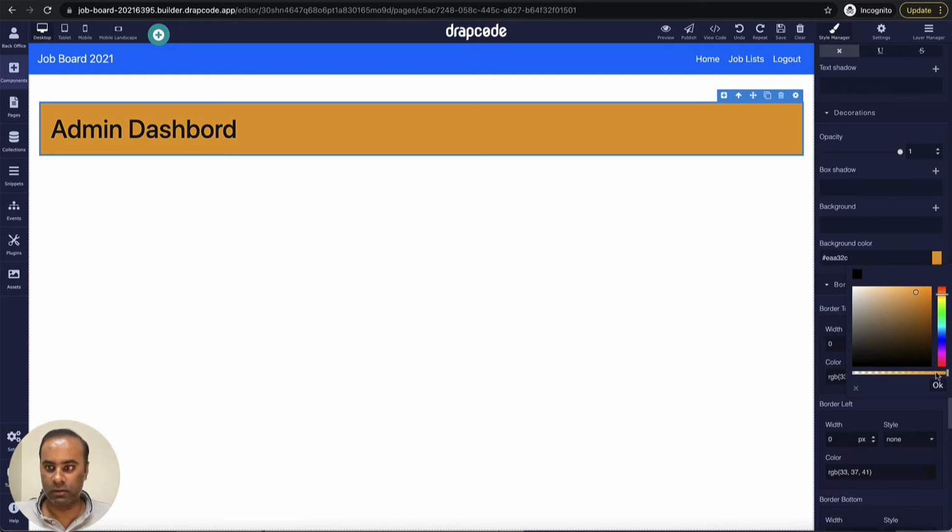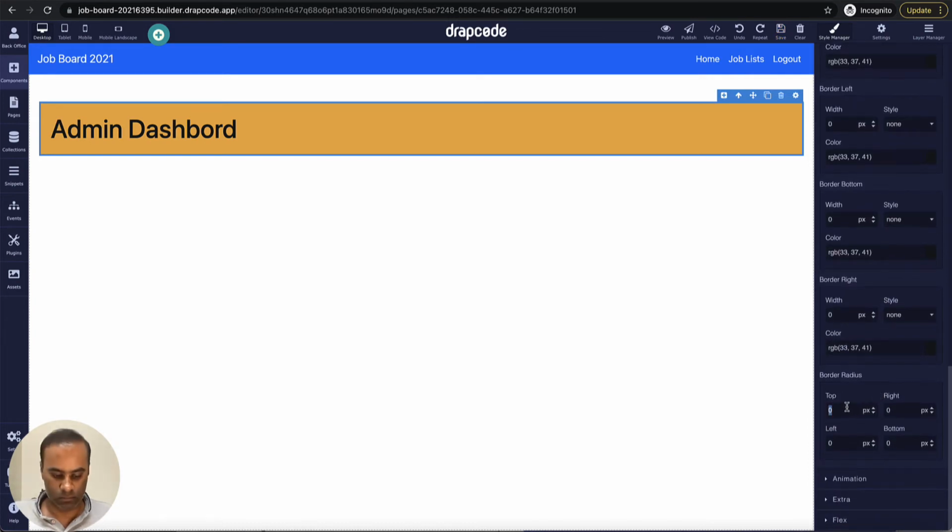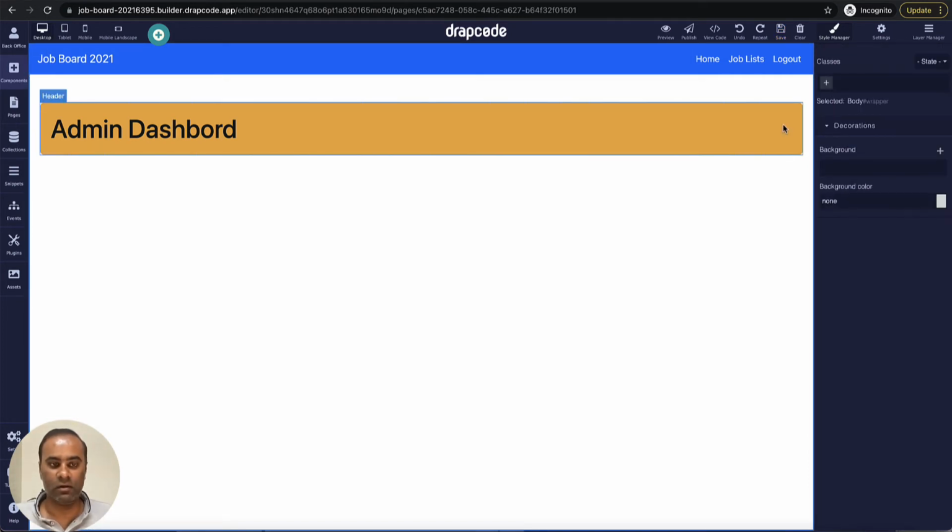Something like this. Okay, this looks good. Let's add border radius. 10 pixel, 10 pixel, 10 pixel, 10 pixel. So we have added a radius of 10 pixel on all the sides. Okay, let's go and display the data.